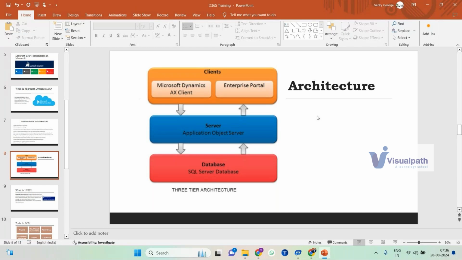That's why I first gave the example of SQL. If you open SQL, you can directly write the query and fetch the data from the database. But in D365, we are using three tiers. The first one is the client, it's the first tier.